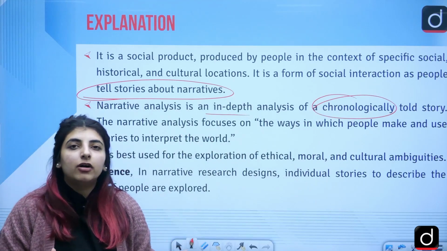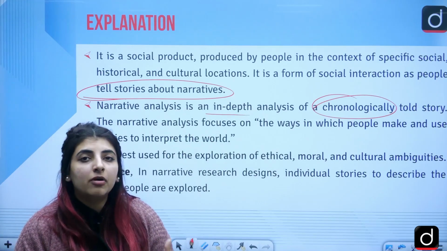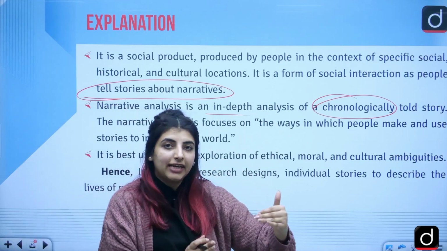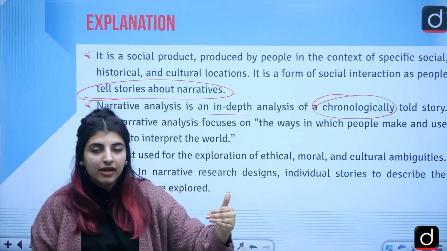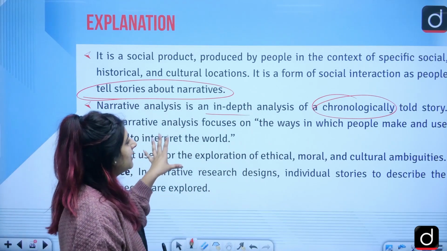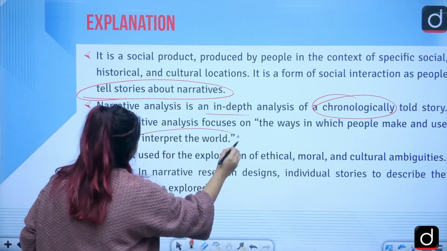If you have heard about the Ramayana, how it began, or the Mahabharata, how it began, a chronological narration has been set forth and you are going to deal with that. You are going to critically analyze that. Its analysis focuses on the ways in which people make use of stories to interpret the world.